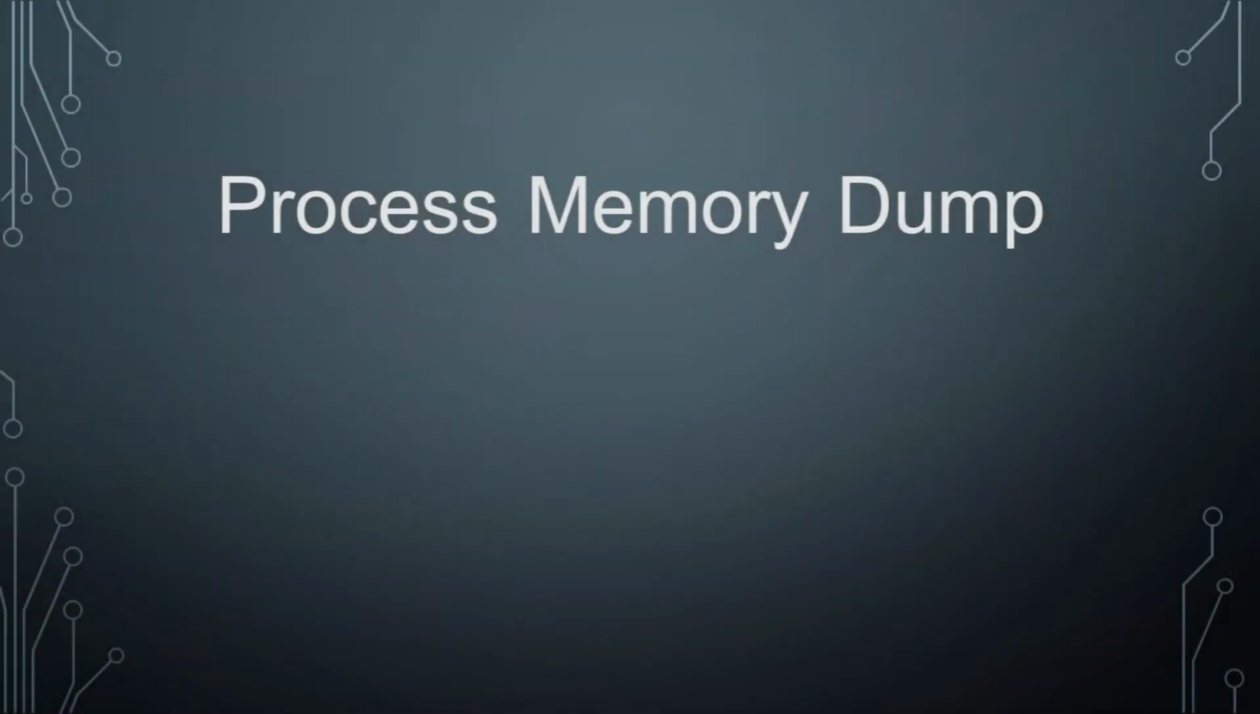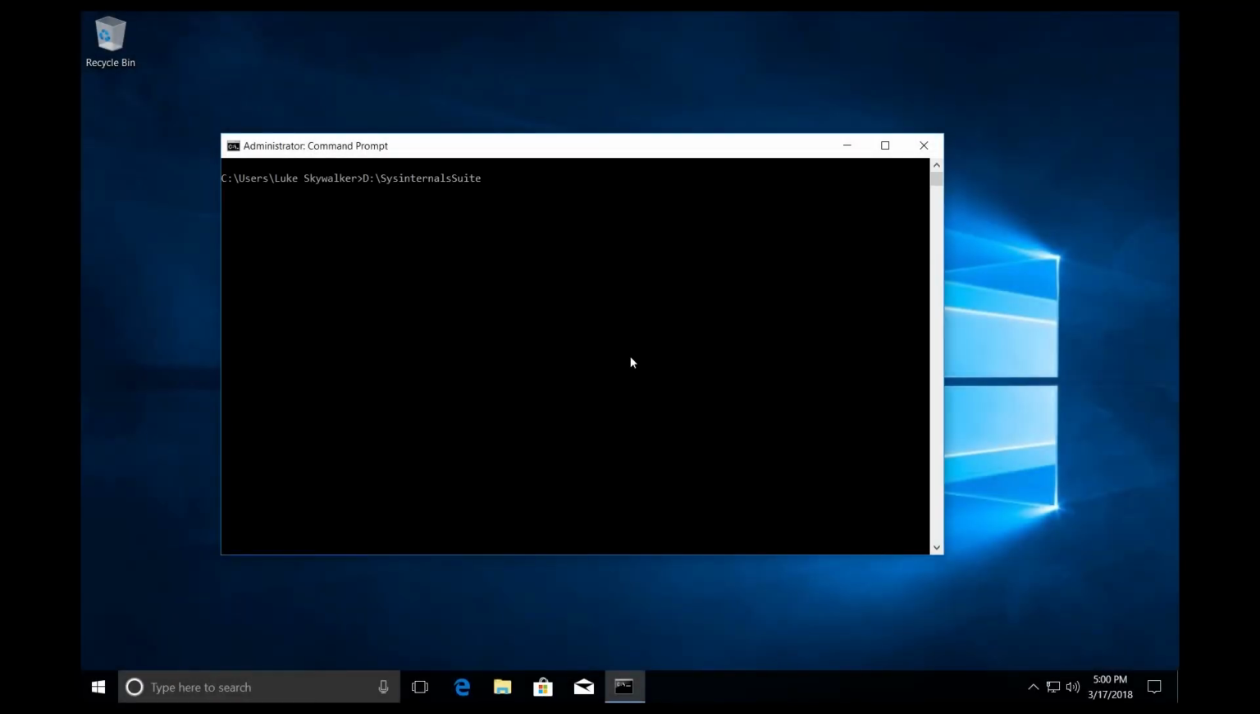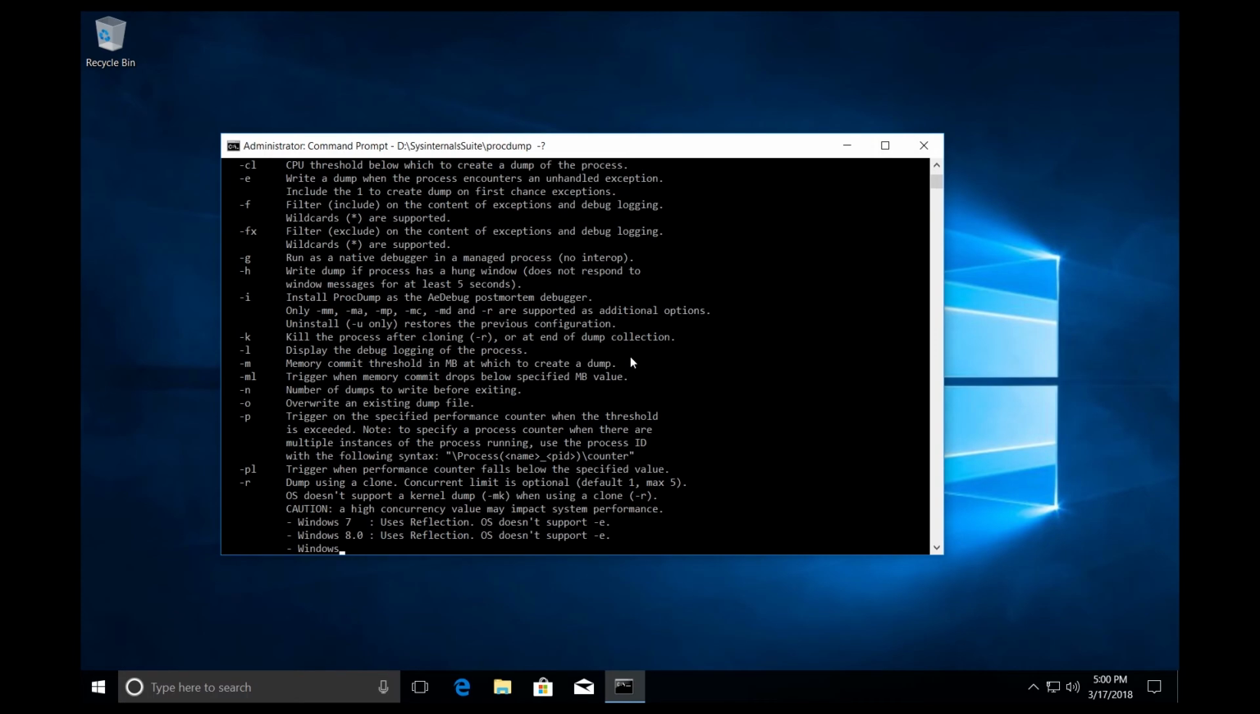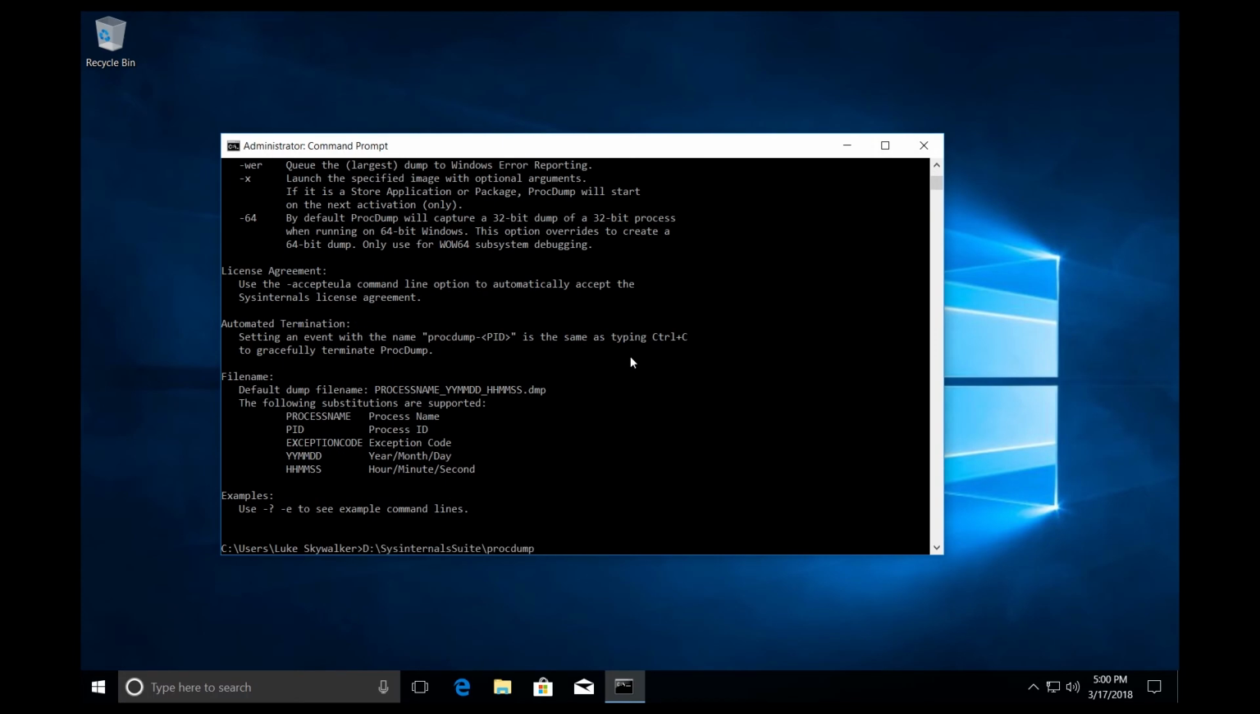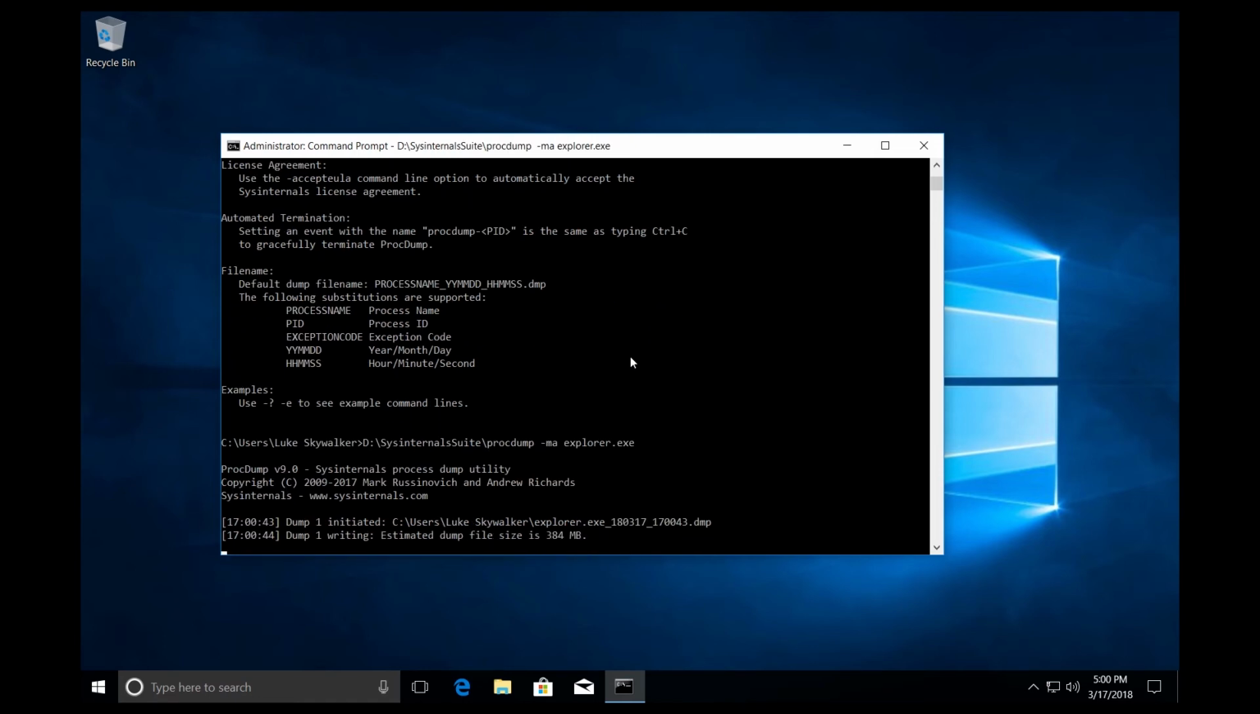Finally, we can capture memory dumps for processes we believe may be of interest. The tool procdump from Sysinternals provides several useful options. Here we list its usage options, which you can explore later. For now, we will perform procdump -ma and a process name.